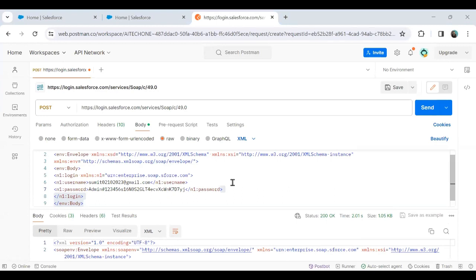We have successfully tested the SOAP request from Postman to Salesforce. Now, in the next video, I will show you how we can create a new record in Salesforce, in a standard or any custom object, by using a SOAP API request from Postman.